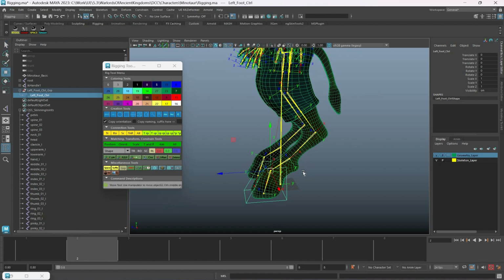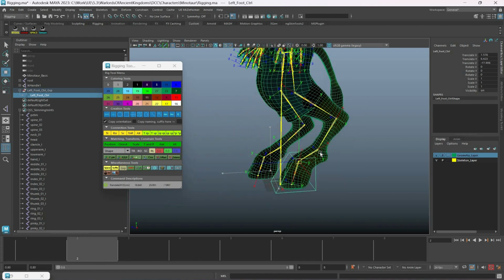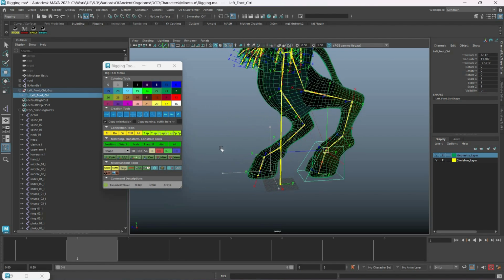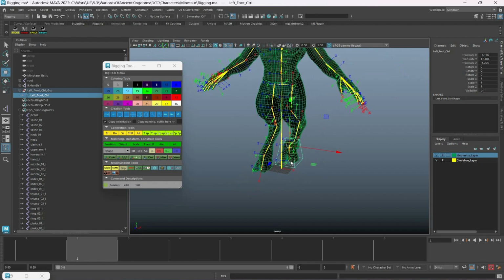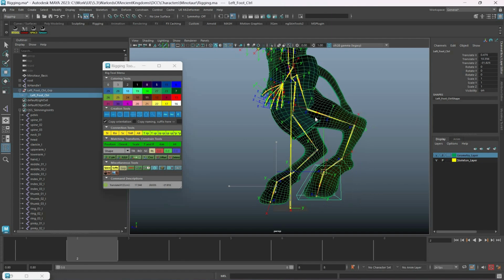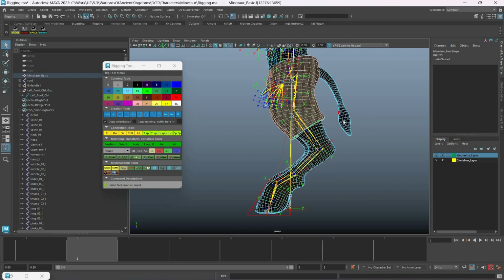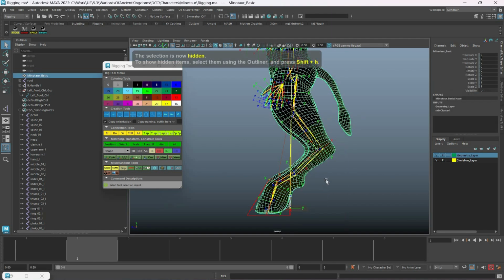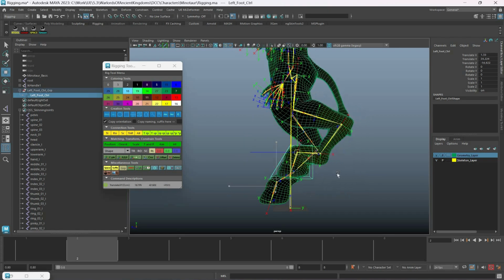So we have a nice, actually we don't have a super nice result on the pants. So we'll have to copy the weights to the pants. If it bothers us, we can always just grab it and hide it, Control H. And for now, we can just focus on the character without pants. So that's looking pretty interesting.